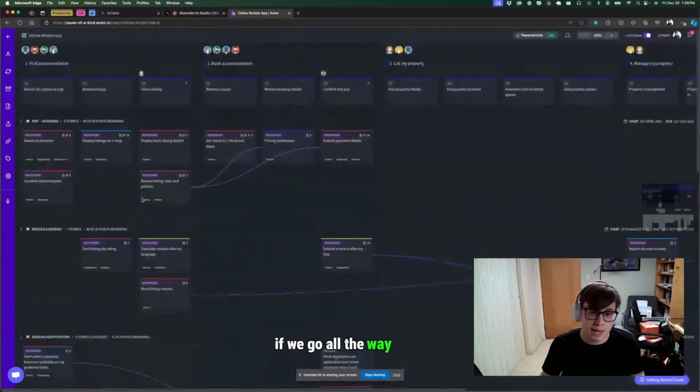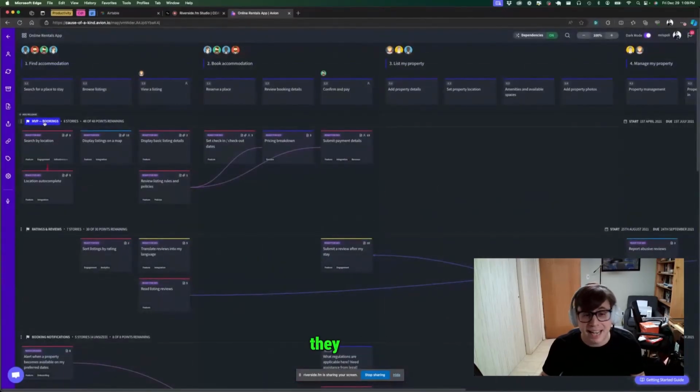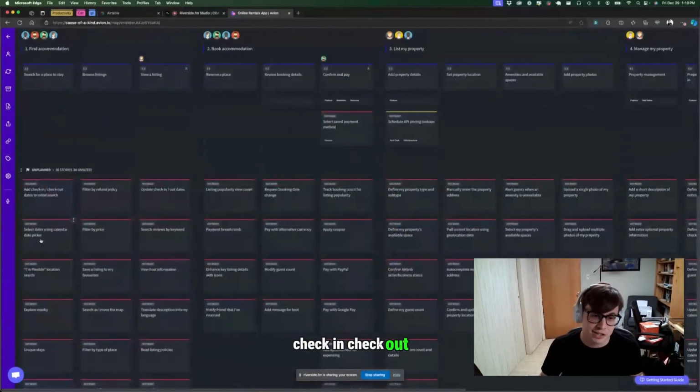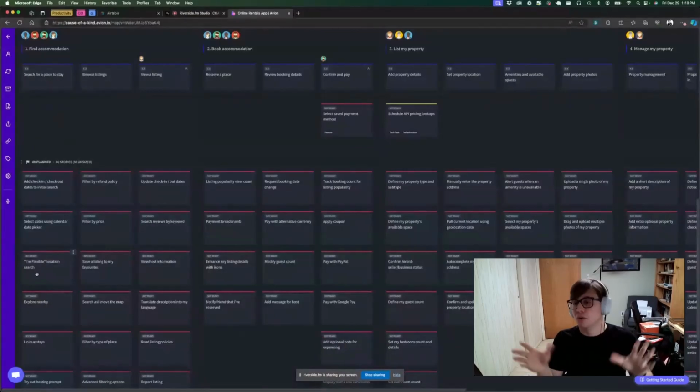If we go all the way up to the top, MVP, they have an MVP release, and that's search by location, location autocomplete. These are just the things on their MVP. They're like, hey, you only need to be able to search by location. All this like adding check-in, check-out, select dates, I'm flexible, we don't need that.